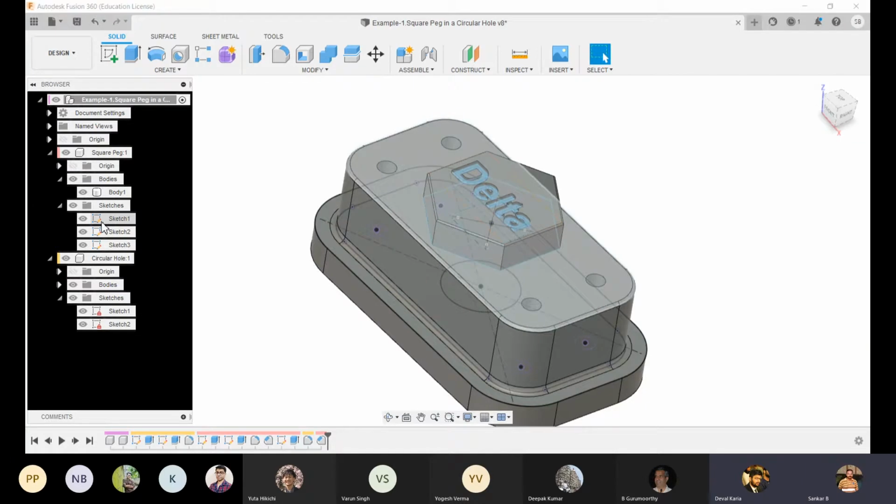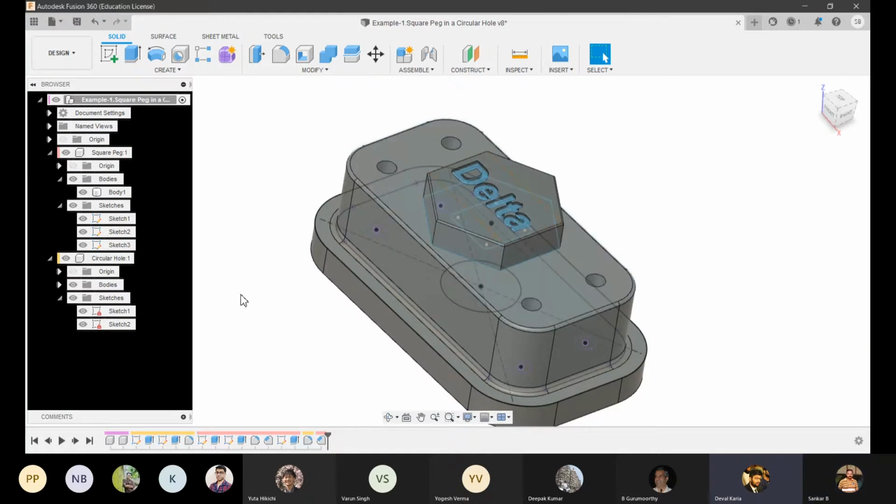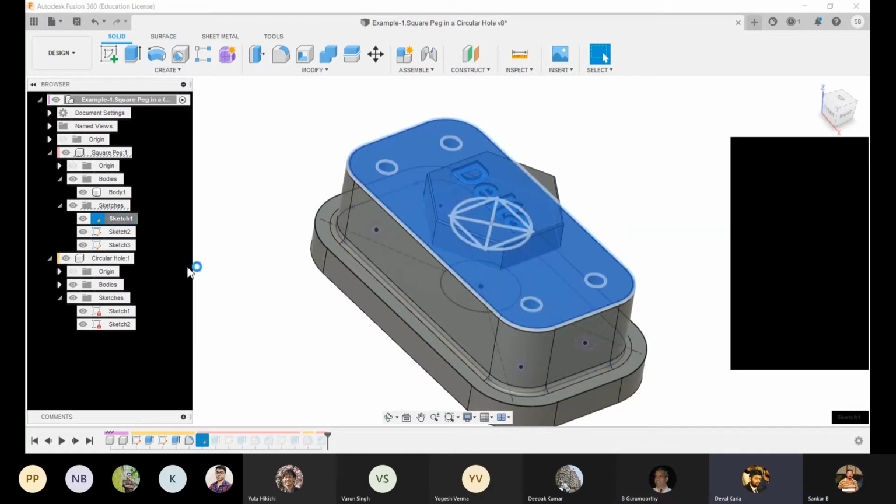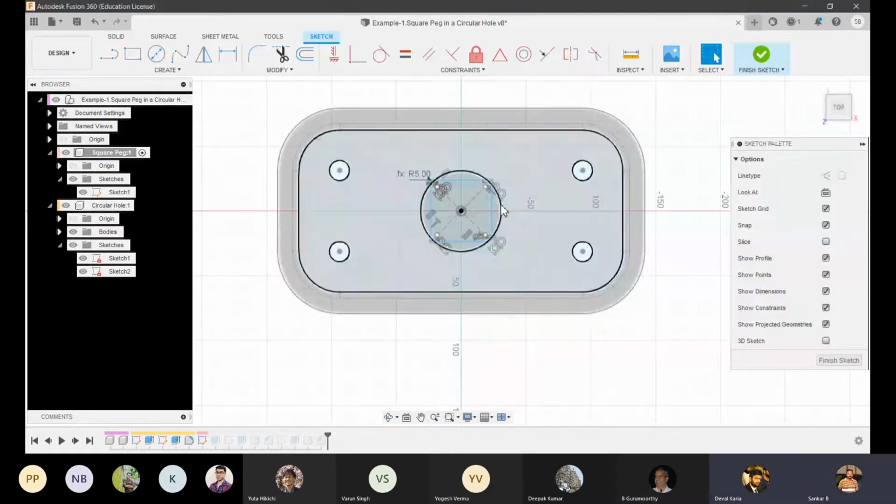Yes. So that is because your sketch is fully constrained in the circular hole. All your sketches are fully constrained, which is why the lock is there. And in the square peg, the sketch is not fully constrained. So can you open any one of the sketches? Just activate any one sketch from the square peg.